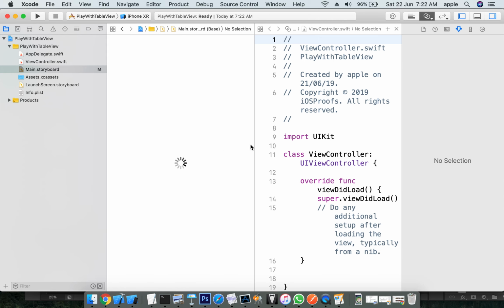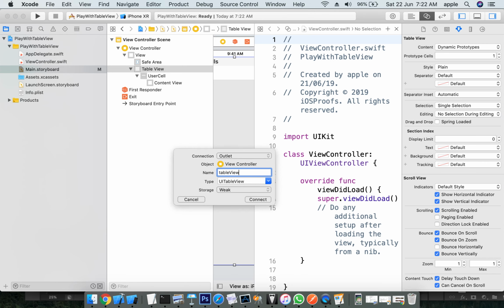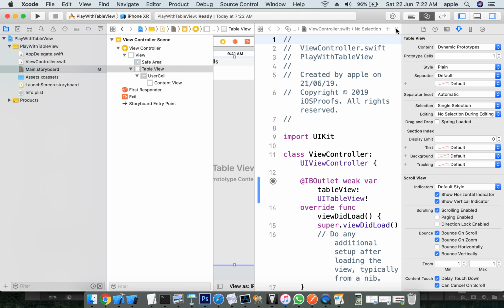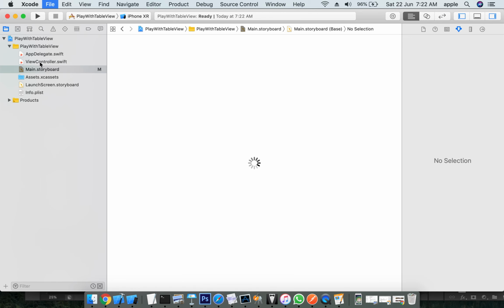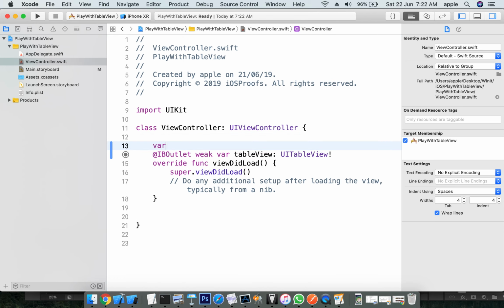Also take an outlet for the table view. From here you can take the table view. What is the purpose of table view? To display a collection of items. Let me have some collection.